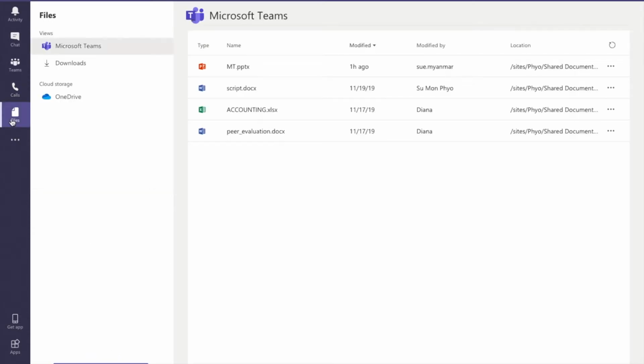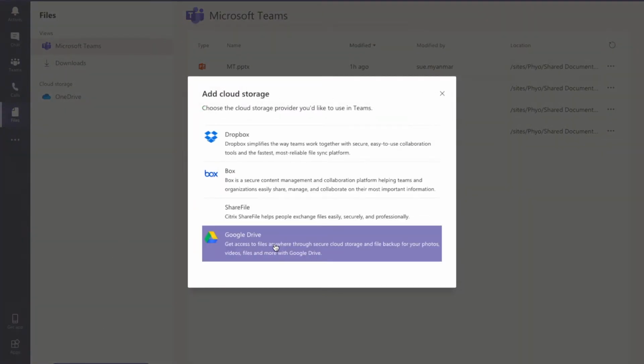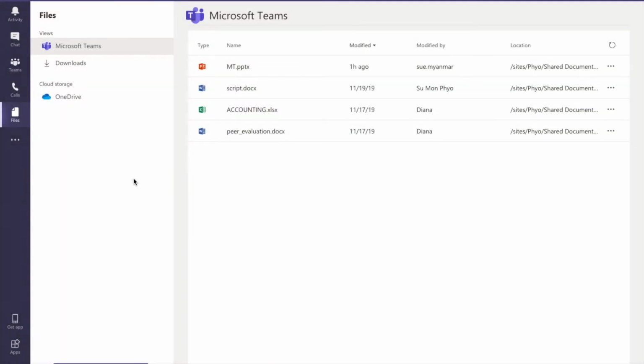Next is files. You can upload PDF, Word, Excel, or Microsoft PowerPoint files and edit them and work on them as a group together. If your storage is running out, you can add cloud storage, you can use your Google Drive and Dropbox and many others. And additionally, you can also use this on your mobile phone. You just have to install Microsoft Teams and work on it very efficiently.